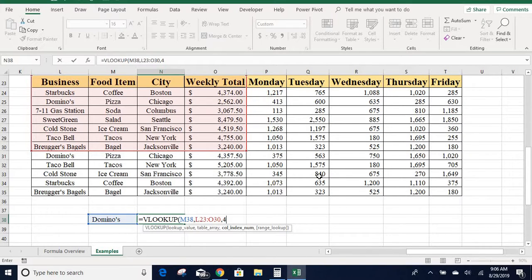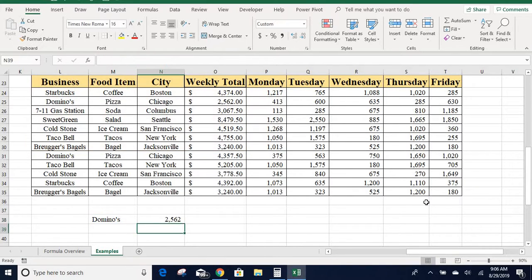And then the next question after the comma is, do you want an exact match or an approximation? And I want the exact number. So for this, we're just going to type in 0 and then close parentheses. So now when I hit enter, this 2562 number should be produced down here. And the 2562 is produced down there.